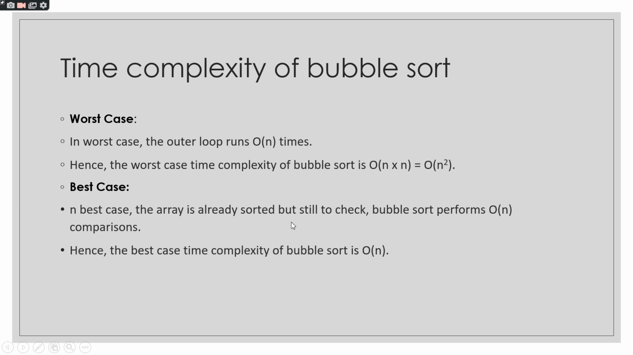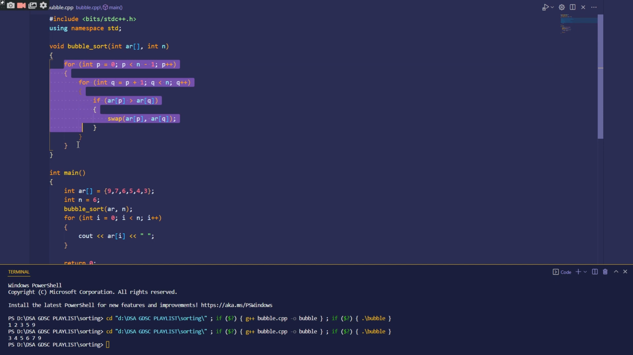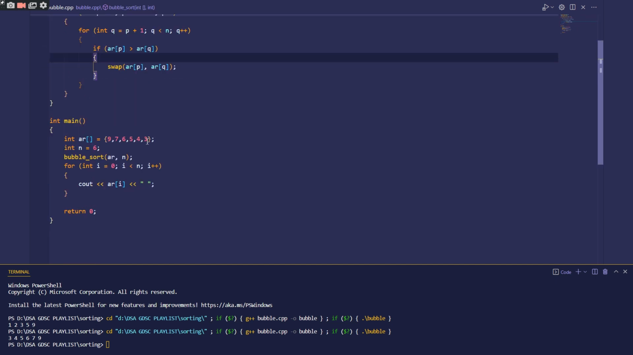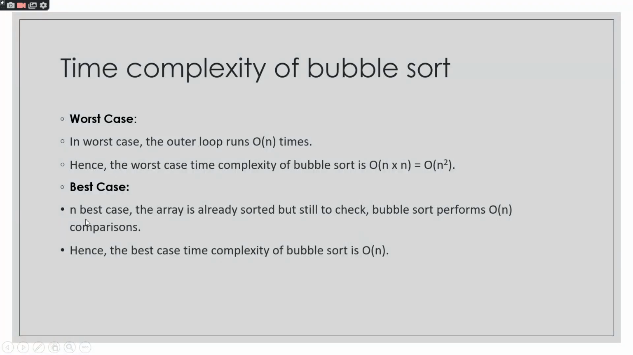Since the array is already sorted, you just need to check O of n times. I know that you are getting confused that in the code that we wrote just now, it will still be working n square times even though the array is completely sorted. So we need to do some optimization and some modification in this, and we'll see how we can do that.